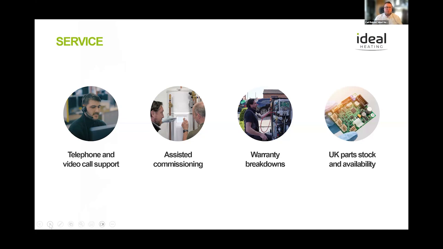The engineers have got the products on the van to be able to get that up and running in the same call. When it comes to service, we've got a dedicated technical helpline for air source heat pumps. We also offer assisted commissioning, again, warranty breakdowns, and UK parts stocked and availability. So all of our vans are fully stocked and equipped with the parts required to ensure that those heat pumps are up and running on the same visit. So those vans then in the evening get restocked via our trusted partners.